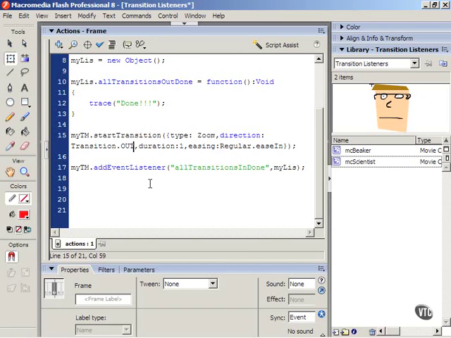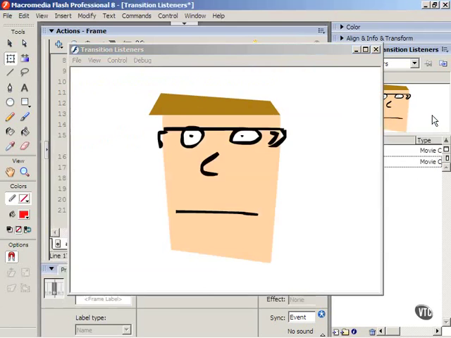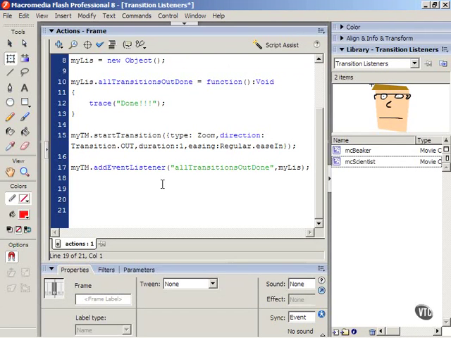In the addEventListener line, I want to say allTransitionsOutDone. Make sure the O is capitalized. Now test the movie. Behold. So that's how you can execute code when a transition is done coming in or going out.